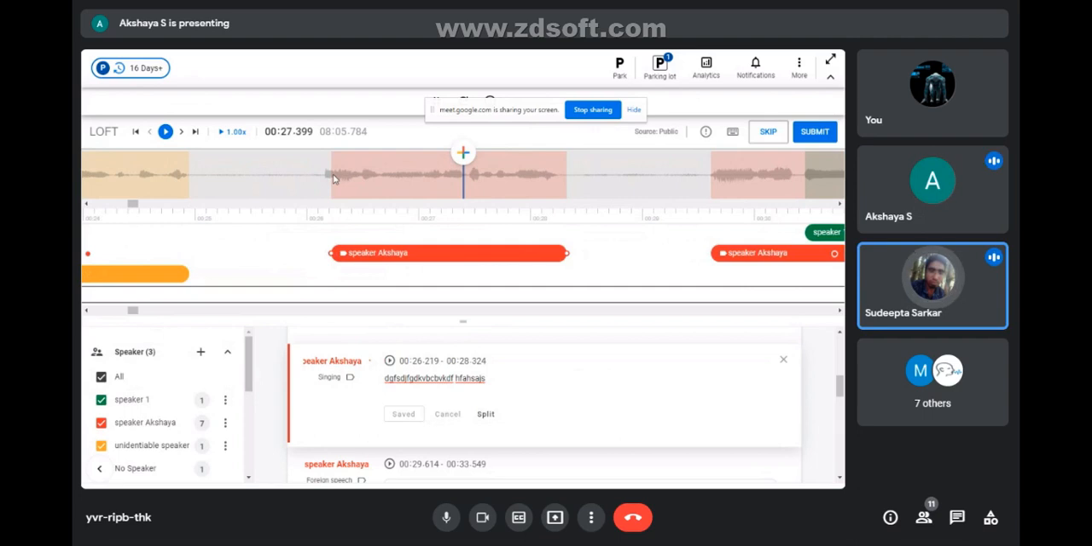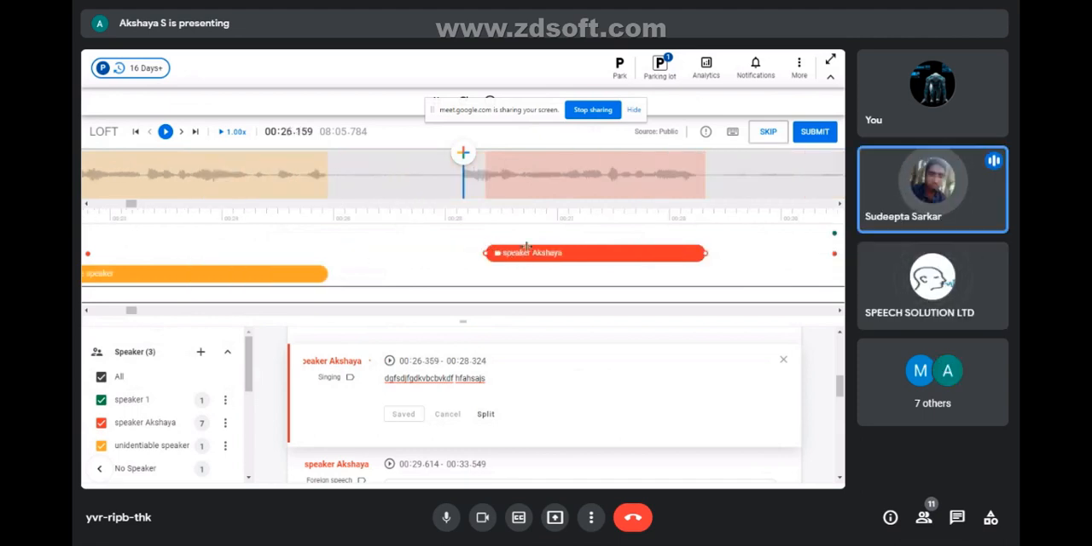Sometimes it will show a glitch. You need to check with all the segmentation. Okay, clear.